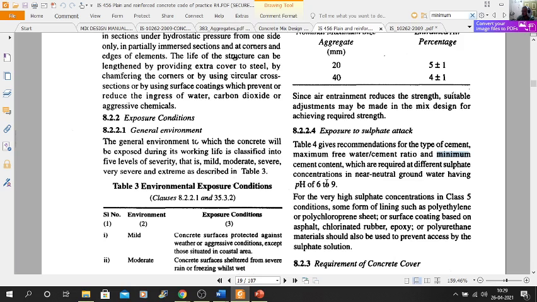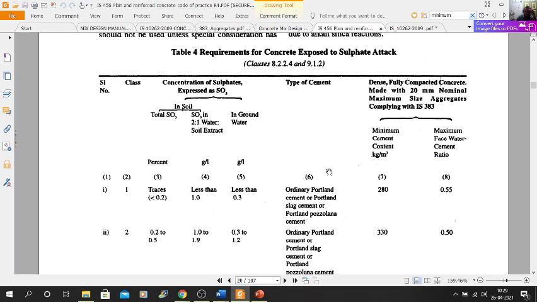In table number 4 it is given the minimum cement requirement. So you can see in the table the requirement of concrete exposed to sulfate attack. So this requirement, the minimum cement content, you can see this column number 7.